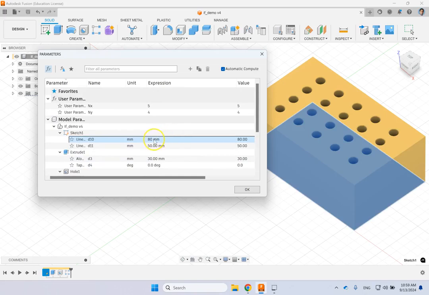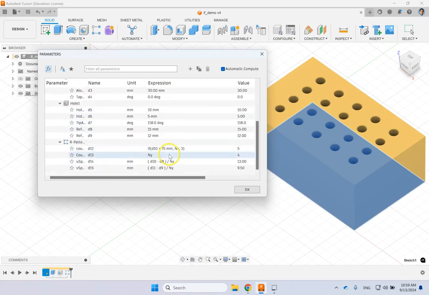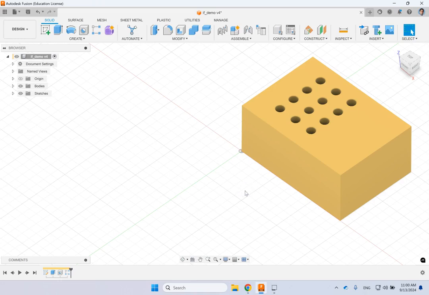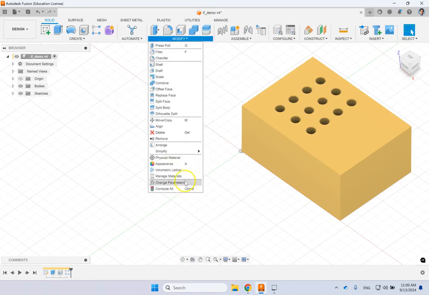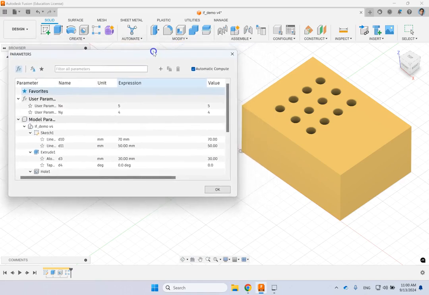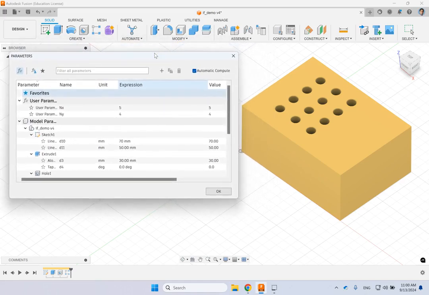Right now that dimension is 80, and so as you can see, I have 5 holes in the X direction. But as soon as I change this dimension D10 to 70 and make it a little bit smaller, look what happens. You see? Now it went down to 3 because it is calculating the if statement. It is a very powerful command, and you can put conditions in your design so that if something happens, then something else happens, like when some dimension gets modified.